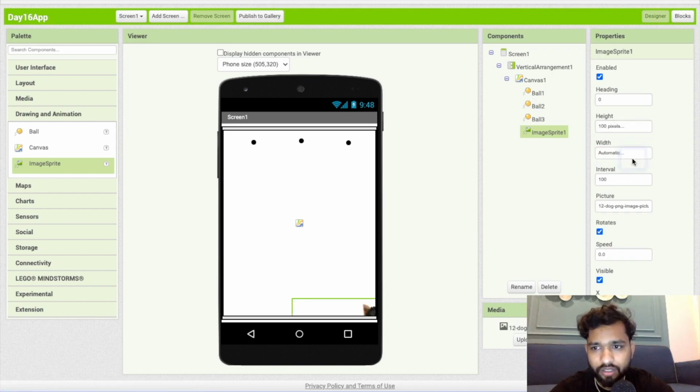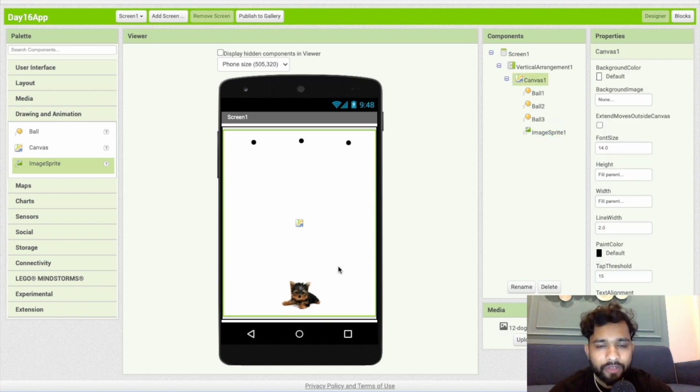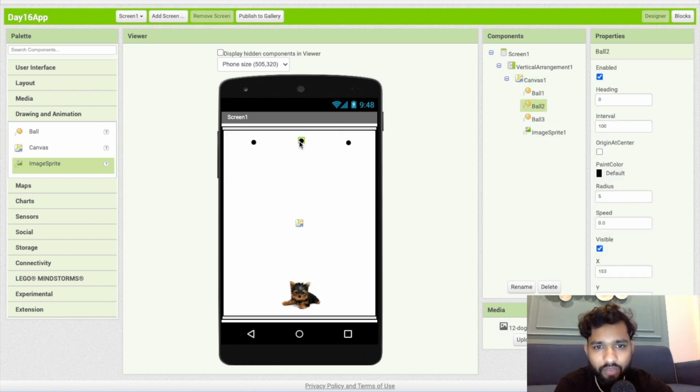You can set it like this, and width is also 100 pixels, like this. Okay, and now as you can see, that's my image here. So what I'm going to do here, all these balls, you can see, are viruses. Once you start your game, all the viruses move to that dog. So you have to protect your dog from all these viruses.